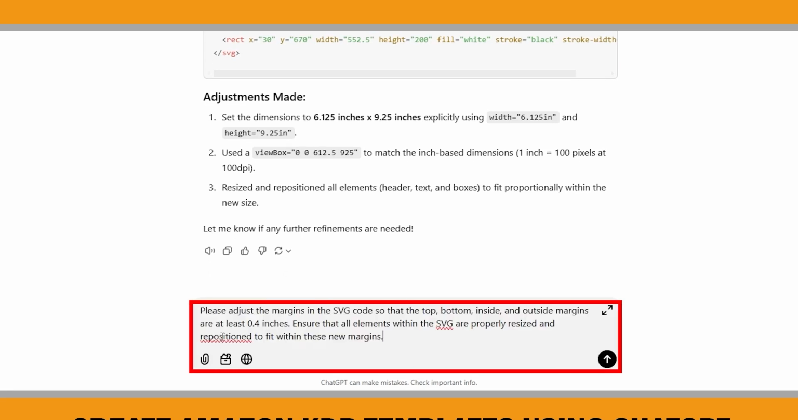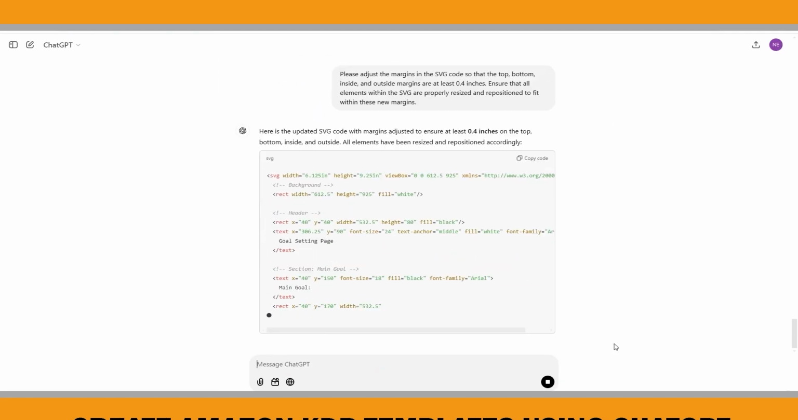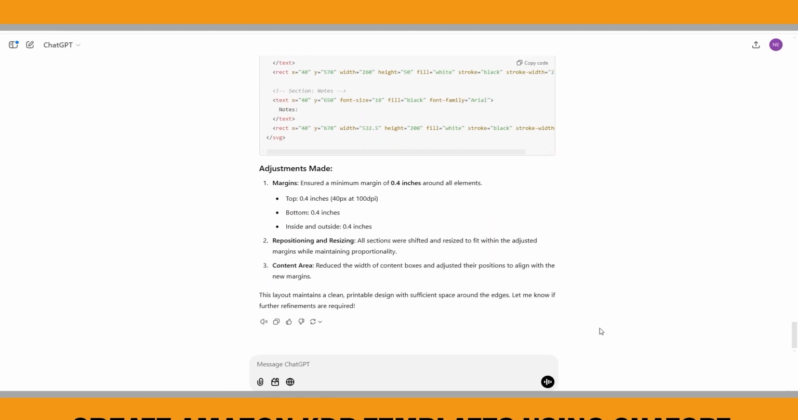Please adjust the margins in the SVG code so that the top, bottom, inside and outside margins are at least 0.4 inches. Ensure that all elements within the SVG are properly resized and repositioned to fit within these new margins. Alright, ChatGPT has successfully adjusted the SVG code.